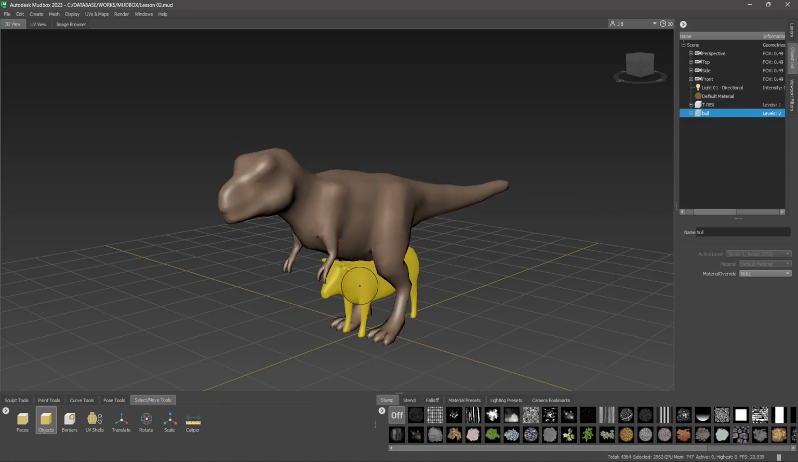If I want to select something, once it's selected, then I can edit that particular thing using the move, the rotate, and the scale, so using the transformation. And you can find all those right there in the select and move tools.